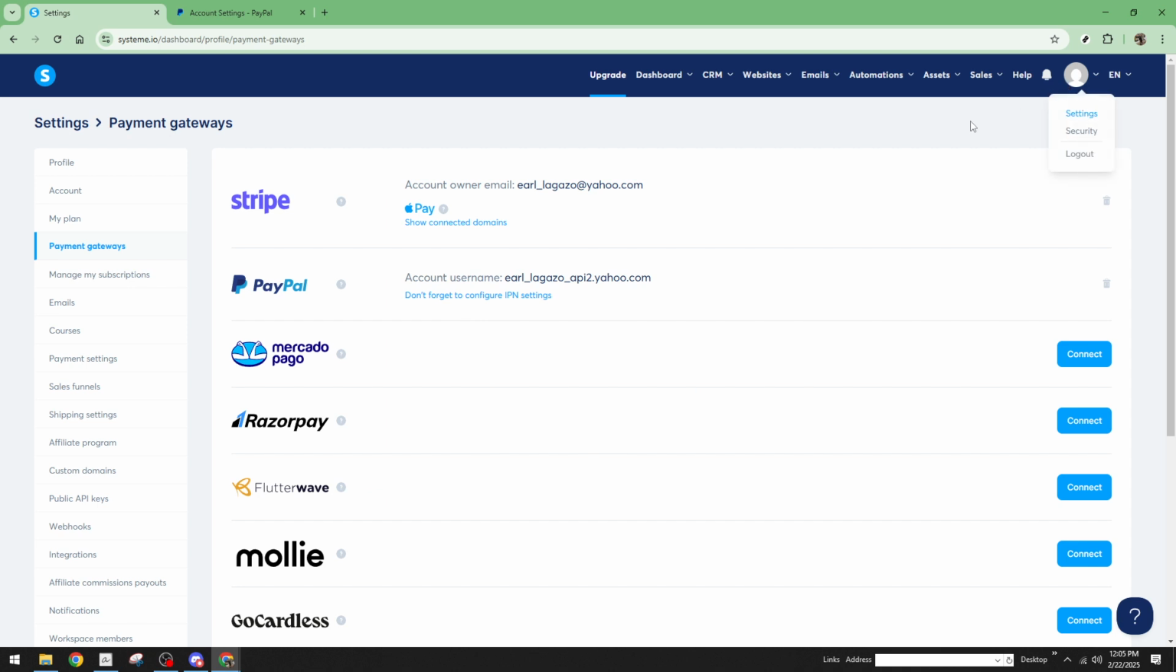This time when you click Connect next to the payment method you want to add, you should see a prompt to follow instructions to enter further payment information if necessary. Complete any additional steps required for your specific payment method setup, then click Save again. And there you have it. You've successfully added a payment method to Systemi.io.